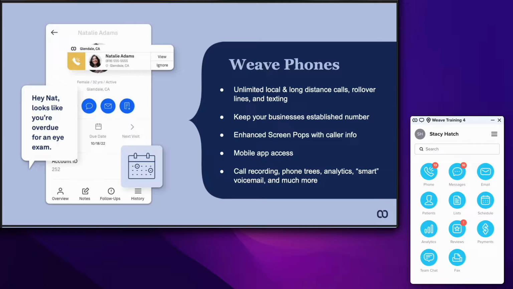You can see what that looks like here in this image where Natalie is the current caller, right? You have the option to take that call. You can view her details that you can kind of see behind there. You can ignore the call if you're busy. And as soon as you answer, you get all of her patient information right there that you can use to review and discuss with the patient on the call.